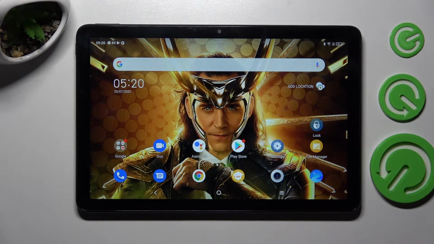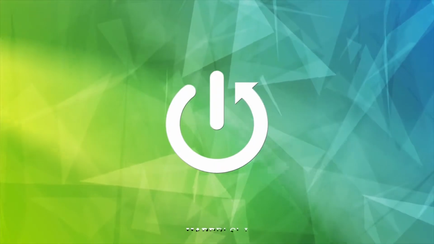Hi! In front of me is TCL Tab 10S, and today I would like to show you how you can operate pop-up view on this device.